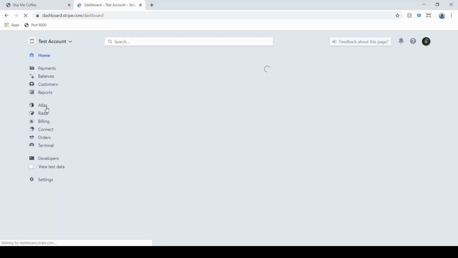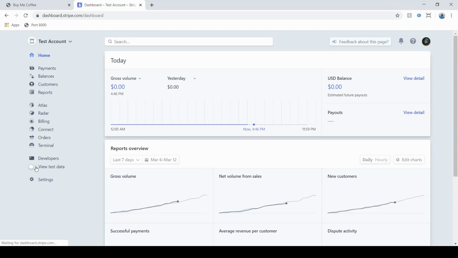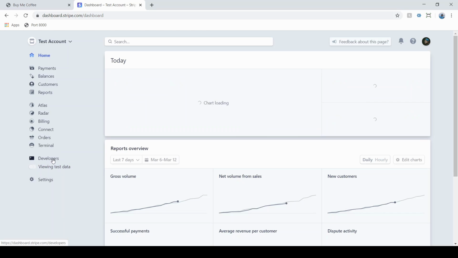But what we're going to work with, once it loads, is in the developer section here. So we have testing data and we have live data, which we can go back and forth with. So we can actually submit fake payments with a fake credit card and see how that data is processed.